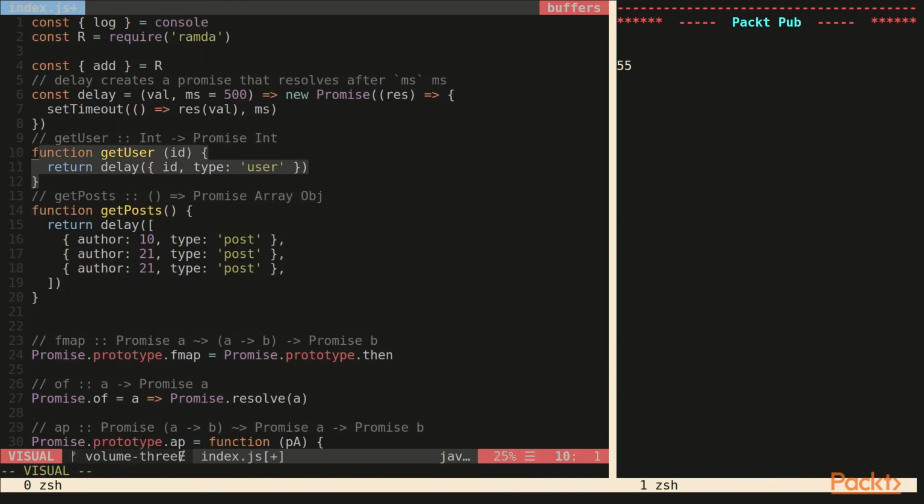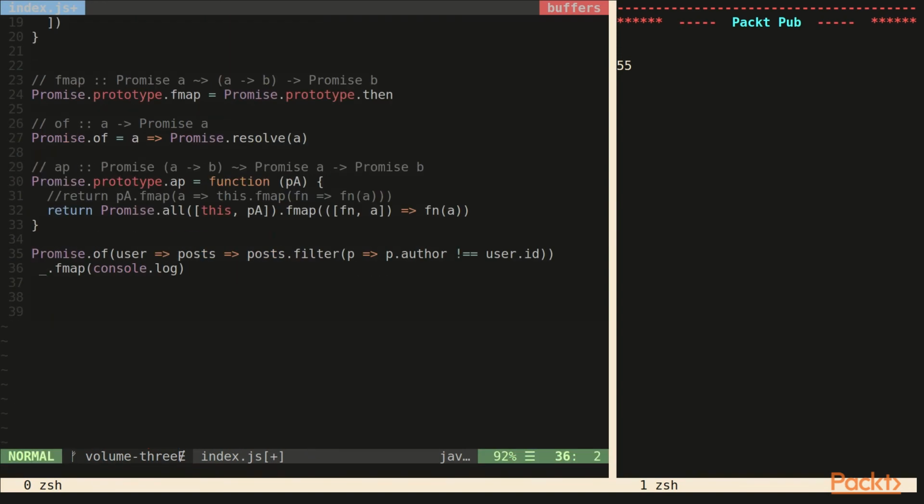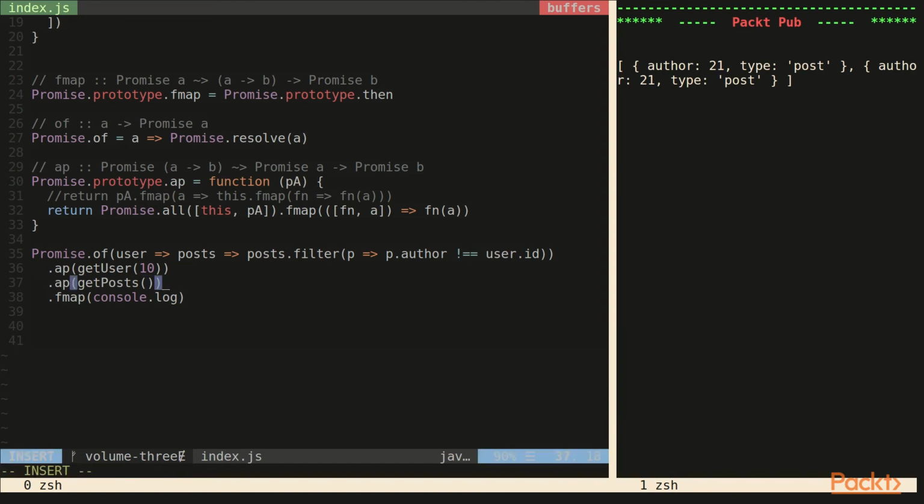An async function getUser will resolve with a user object with the ID of id. Our utility function delay will make it more obvious that this is asynchronous. We'll get posts, just a promise with an array of post objects. We ap to getUser 10, so 10 will be the ID, then ap to getPosts, and we can see that this works, and it's asynchronous.